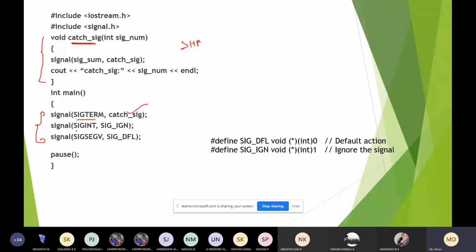Then there is the one for the interrupt. One more is SIG_IGN. SIG_IGN is ignoring the signal. So what is it doing? You can see here, this you have to define.